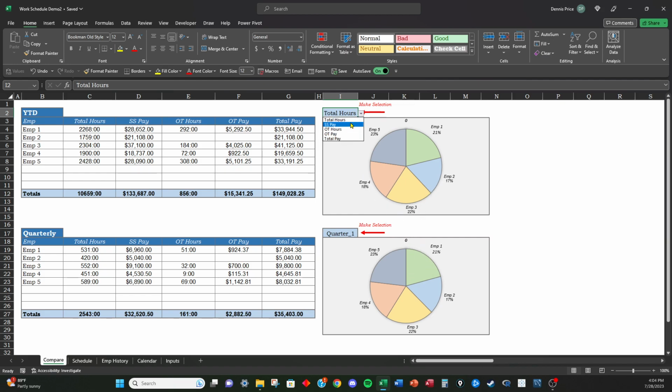So right now we're looking at total hours. I can look at standard shift hours, overtime hours, overtime pay, and total pay. And then this section here for this lower chart is for the quarters. So right now we're looking at quarter one, and it's the same thing as above. However, in this case, the table to the left is also going to update with our selection so that we can compare. So that's the basic gist of this tab.